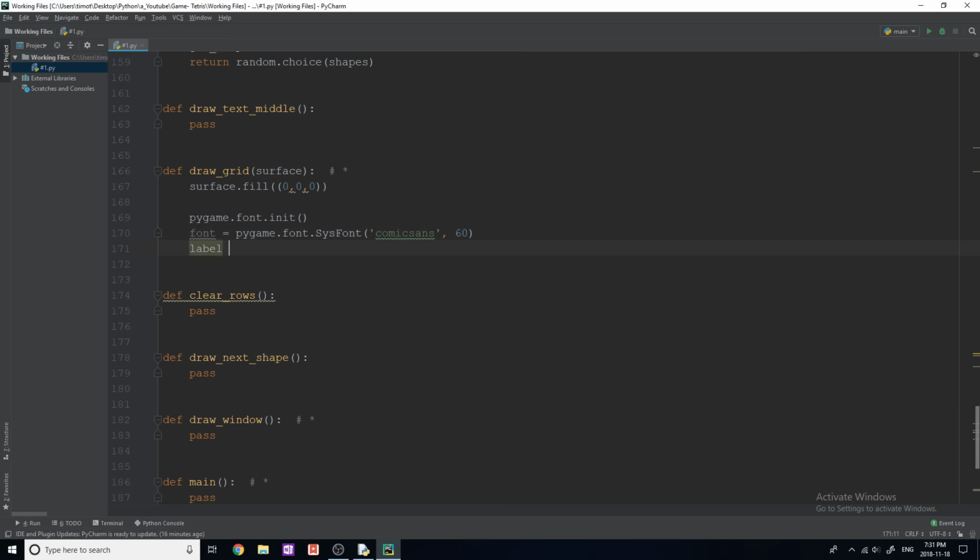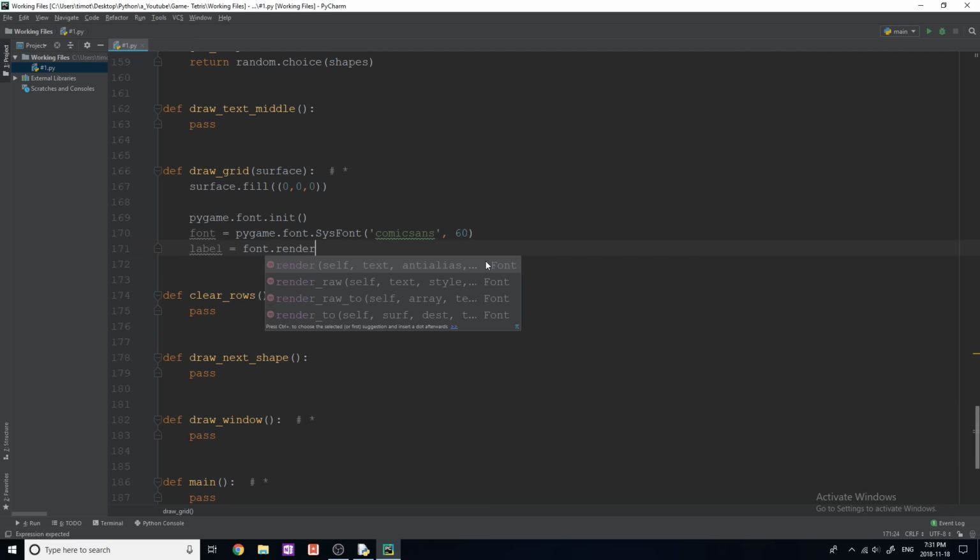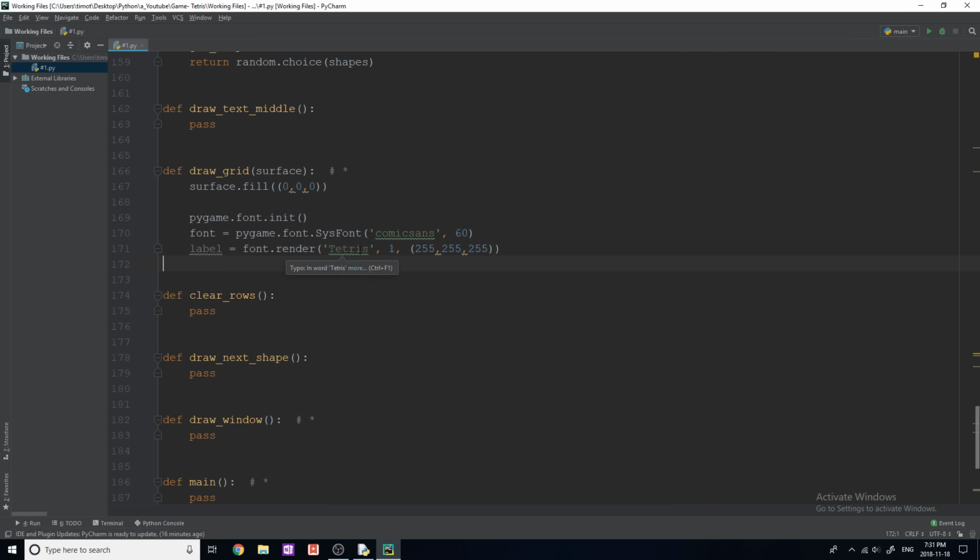So now we're going to need to set up a label. I'm going to say label is equal to font.render. And then in here, we need the text that we're going to render. In this case, I'm going to call it Tetris. We need our anti-aliasing of 1. And then we need a color. In this case, I'm going to make it white. So text, anti-aliasing, just set this to 1. I don't know why you need to set this to 1, but just set it to 1. And then whatever color you want your label to be.